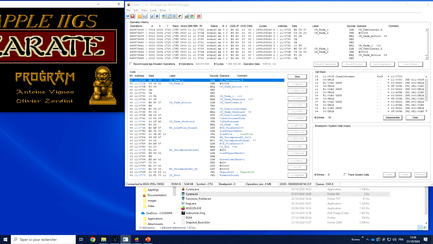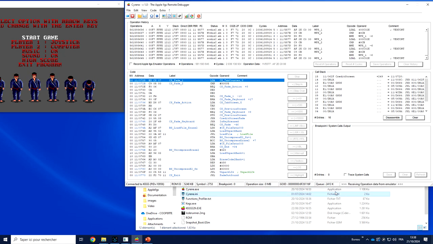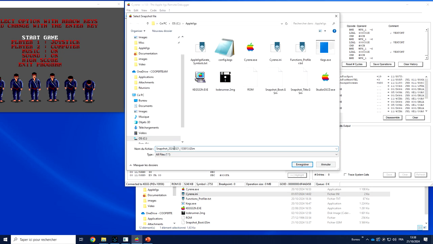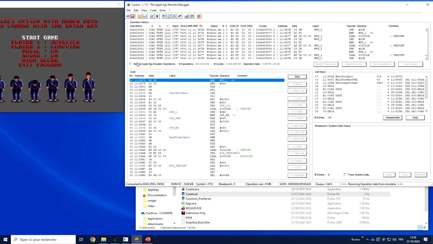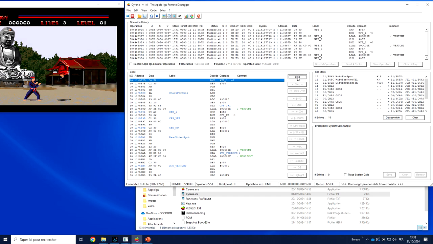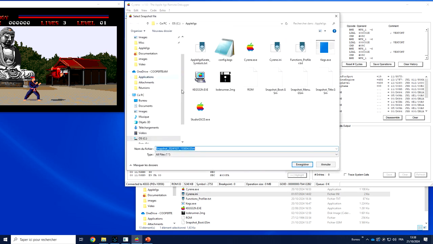Now I would like to have the same but for the menu. Once again, I'm stopping, and waiting for my queue to be empty so I get the fresh memory data. Save it again, this time as menu, and finally I can start the game and decide to take a snapshot of the memory while the game is running. So this time the name of the snapshot will be game.